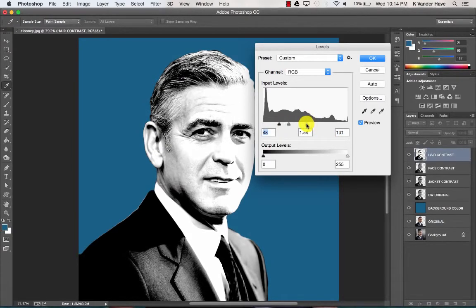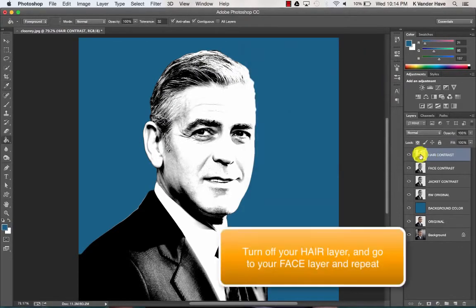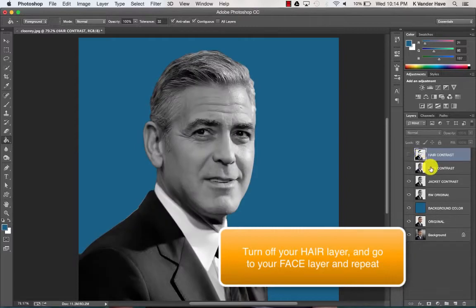Remember, we're only paying attention to the hair because notice that the portrait is getting a little bit too blown out, or completely black and white. Once I'm happy, I'm going to click OK and turn that layer off.